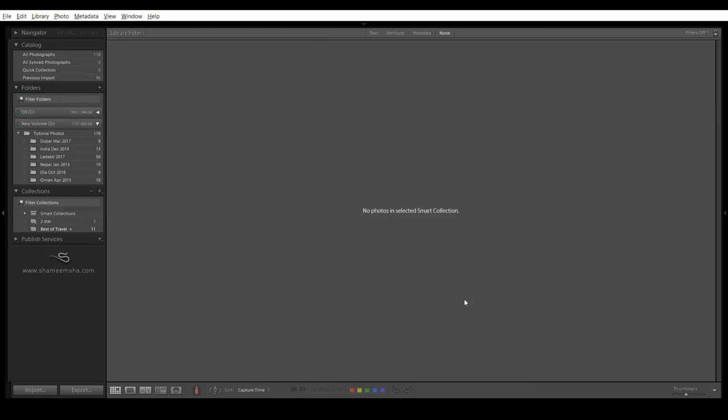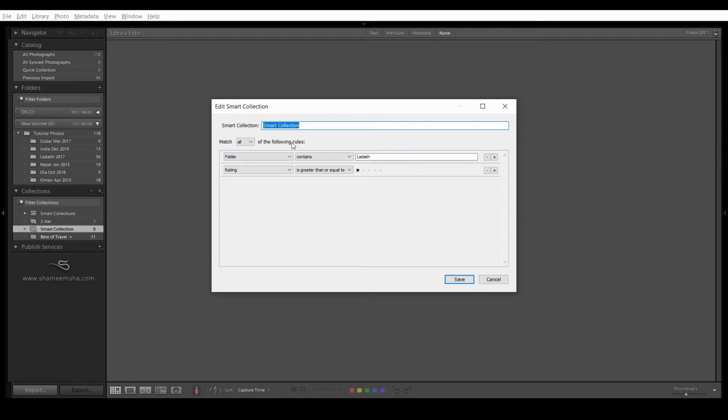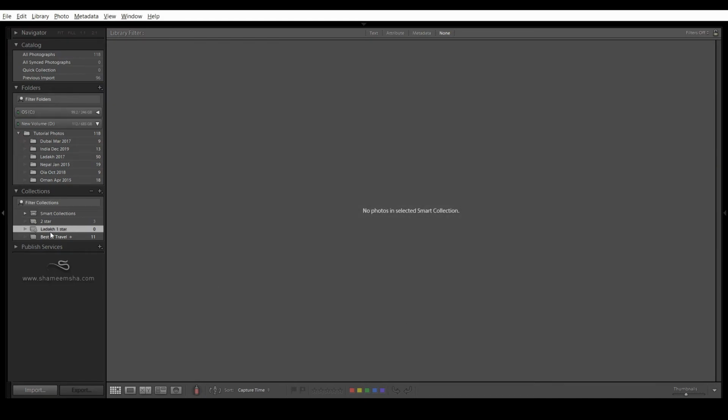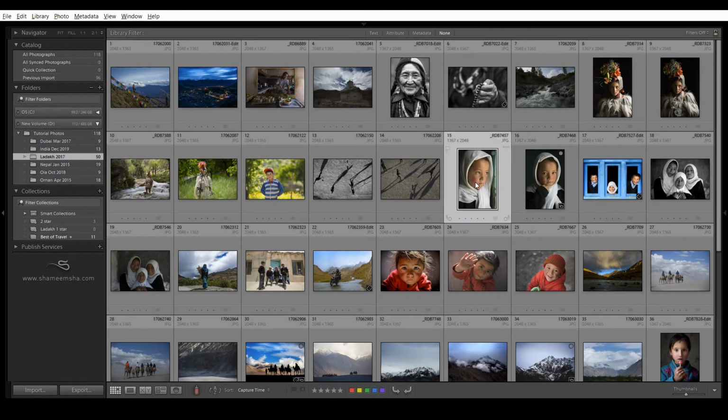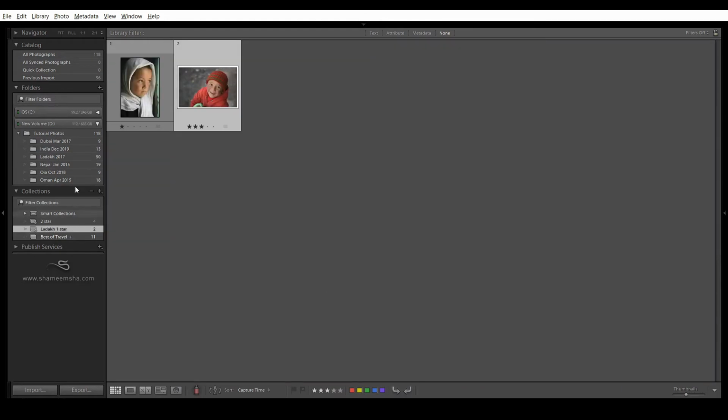So I click create. Oh, I didn't give a name for it. Let's rename it. I'll double click here. I will call it Ladakh 1 star. Click here. As of now, there are no photos. As soon as I go into a Ladakh folder, I start labeling. I click 1 star for this. You see the number start increasing. For this I give 3 star. So it's searching only the Ladakh folder, and it is bringing up this result for me.